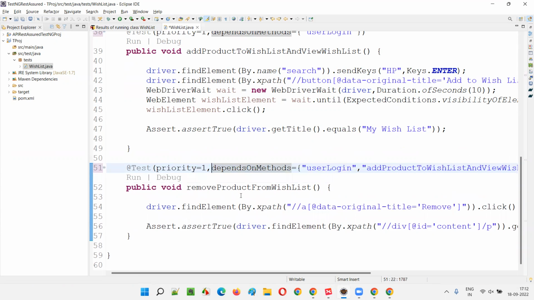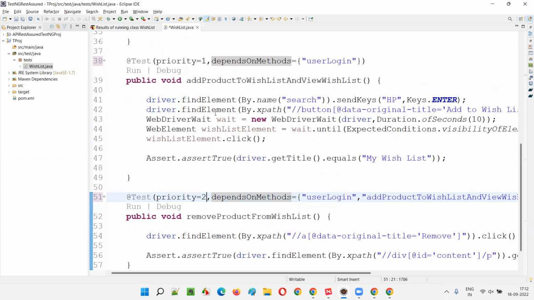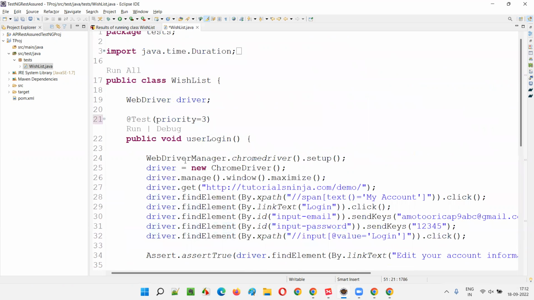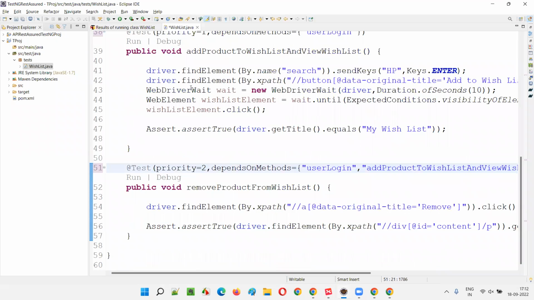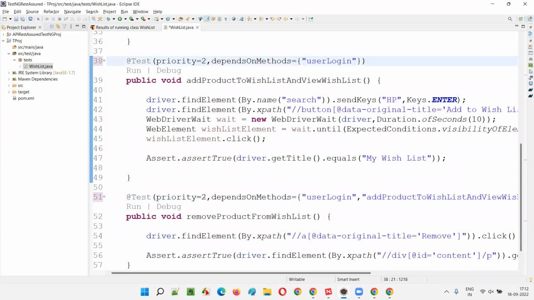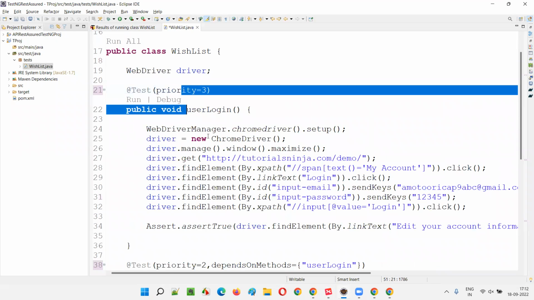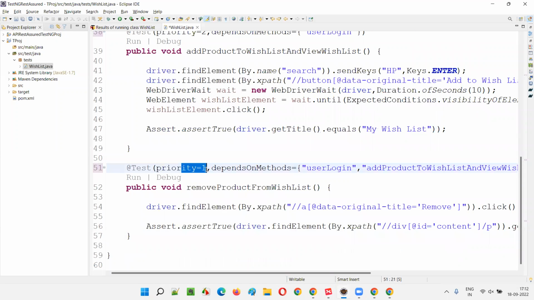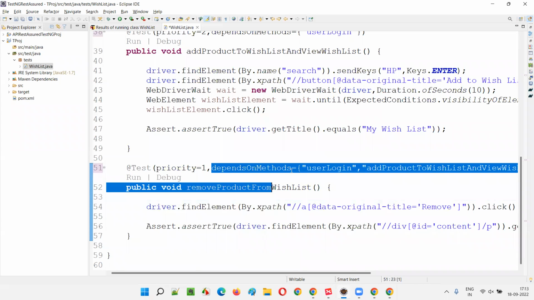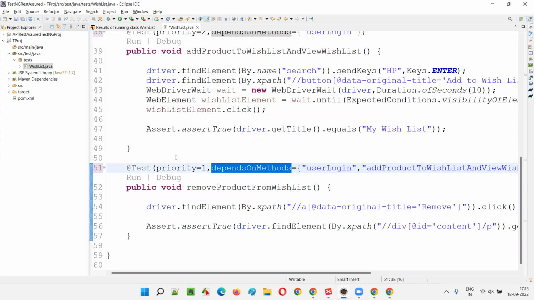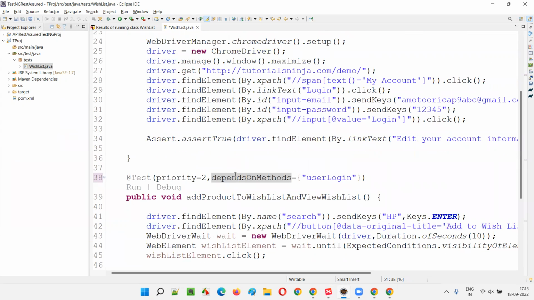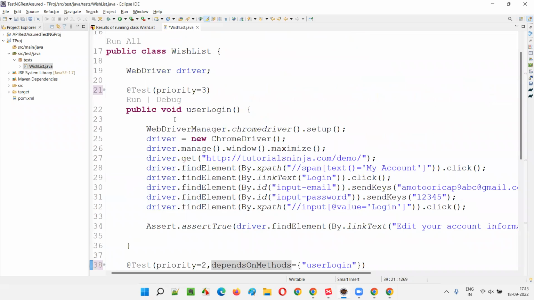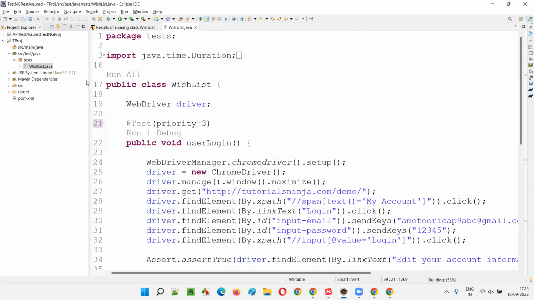Okay. I'll give 2 here, 1 here, 2 here, 3 here. Reverse order I'm giving. Or I'll give here 2 and here 1, guys. Completely reverse order. Whatever should be executed first, I'm giving 3. Whatever should be executed last, I'm giving 1. But this will not work, guys, because more priority will be given to depends on methods. When priority and depends on methods attributes are used, the priority will be given to depends on methods, not the priority attribute. Even though priorities are mentioned in a wrong way here.